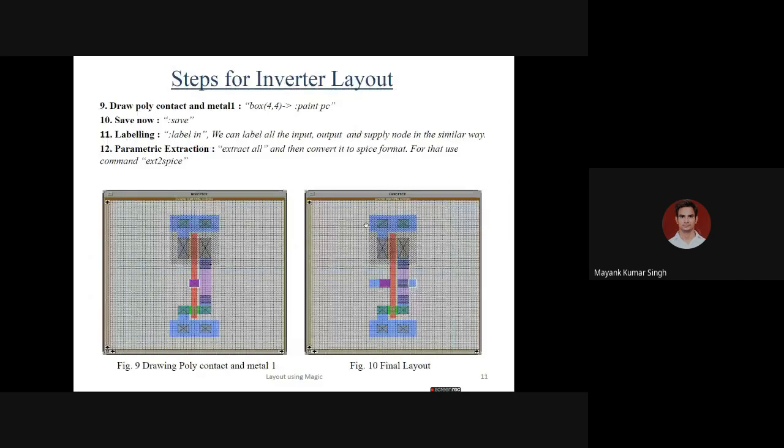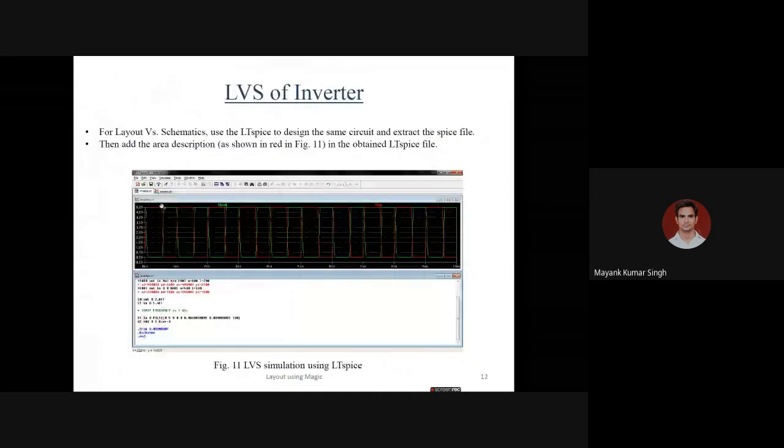So we will run that file in the LT spice, then we can directly check the results, whether they are coming correct or not. For comparing the two files, we will run both files simultaneously, so we can check whether the output is similar or not. So in this way, the layout of the inverter will be completed.